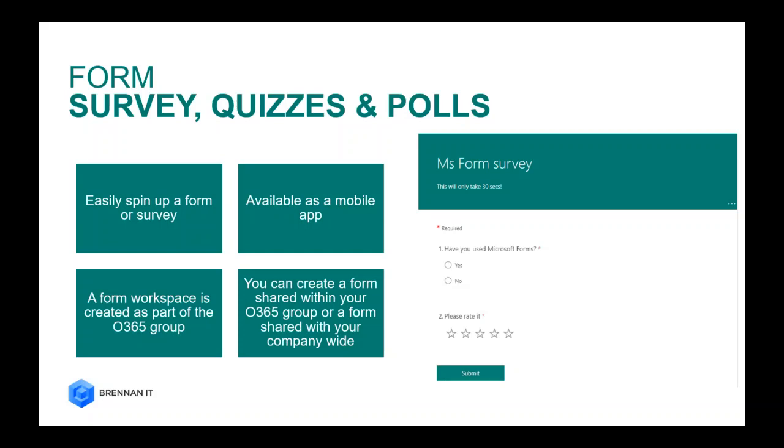Because Microsoft Forms is available as a mobile app, users do not need to get on their laptops or computers and can complete a survey or quiz on their mobile, which is really, really easy.